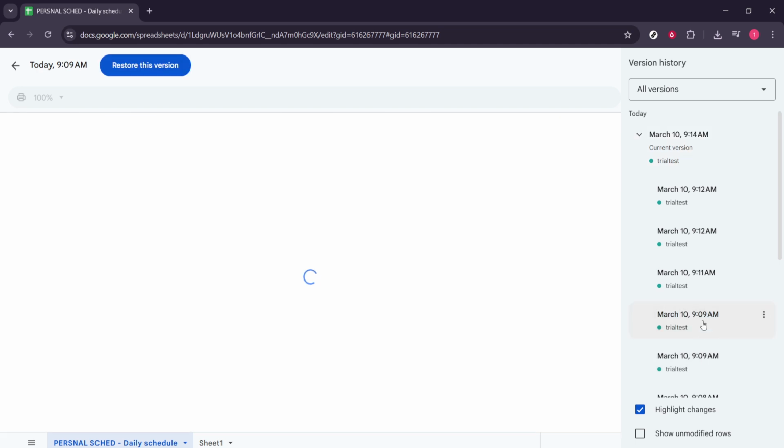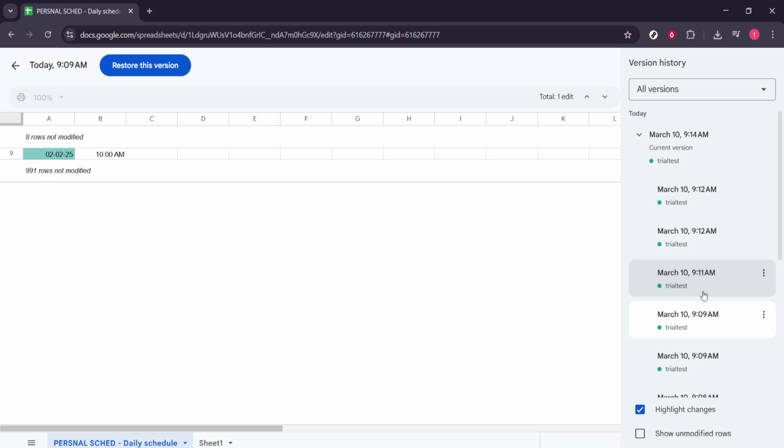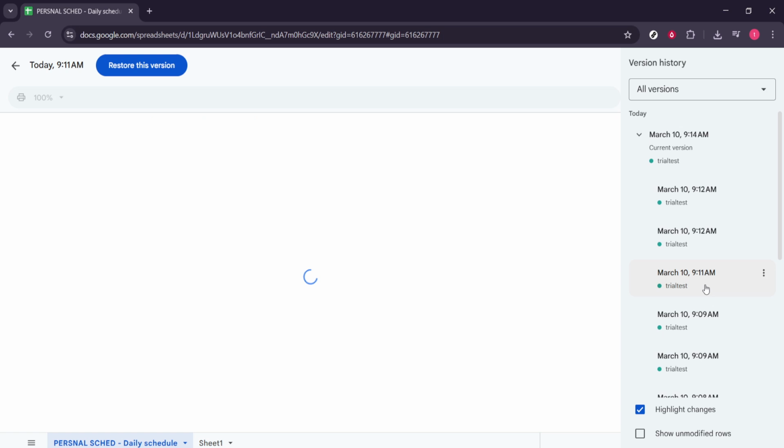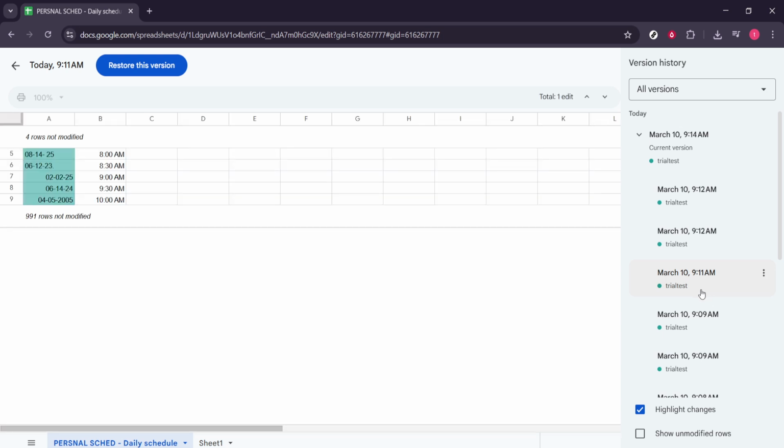If a version has multiple edit groups, expand it to step through the sequence. This is especially helpful for spotting when a formula was altered, a data range was pasted, or a header was overwritten. You'll also notice timestamps that help you pinpoint exactly when something changed, which is great for team accountability or undoing accidental edits. A couple of tips to keep in mind as you review.